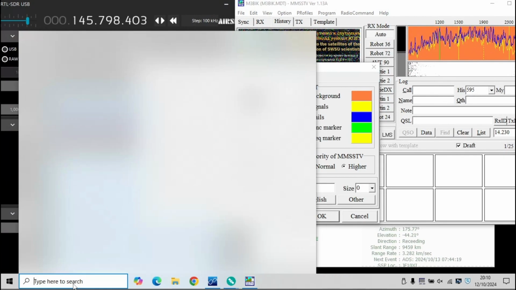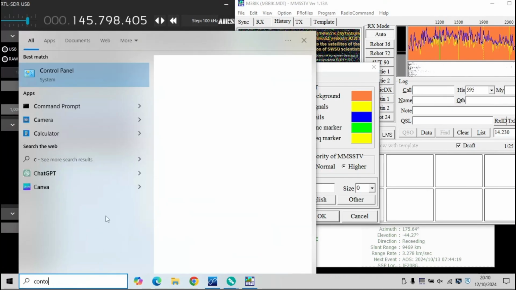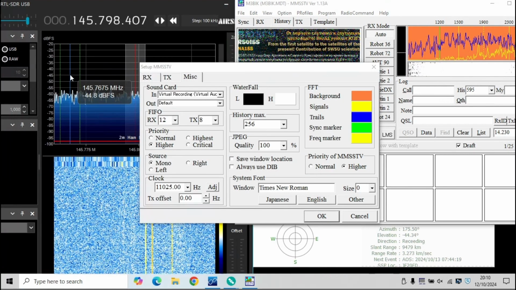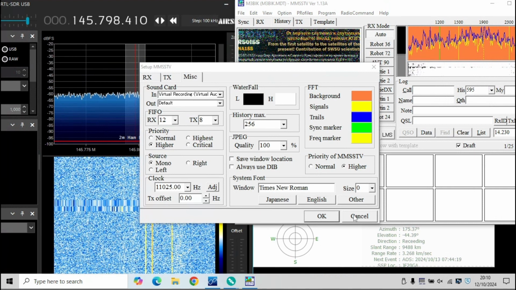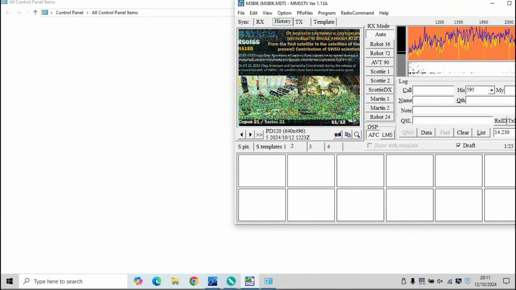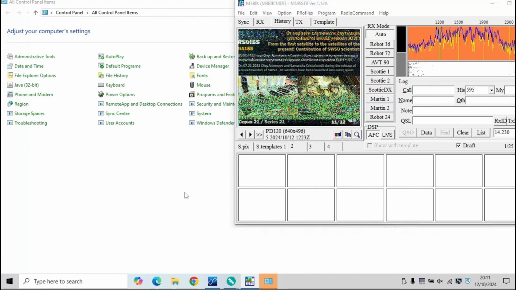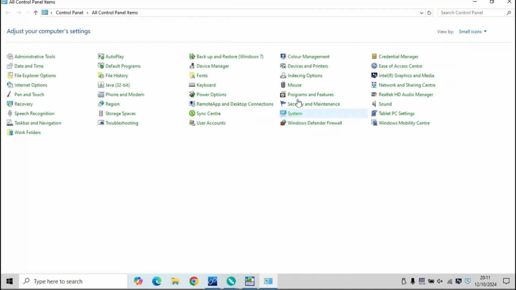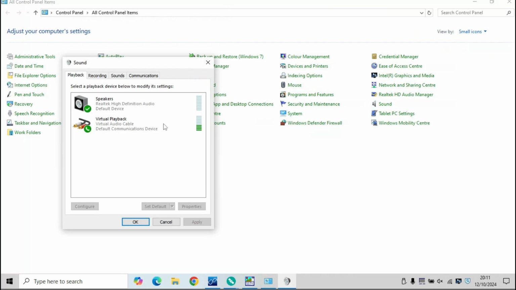So what I'll do is I'll just very briefly show you my control panel on this laptop, and you'll hopefully understand that a bit better. I'll just cancel that there. So if I open sound here, we see there we've got virtual playback, virtual audio cable. So that's the virtual audio cable playing back virtual recording there. So that's the noise that you can see, the little dots going up and down. That's obviously the background noise of no signal.